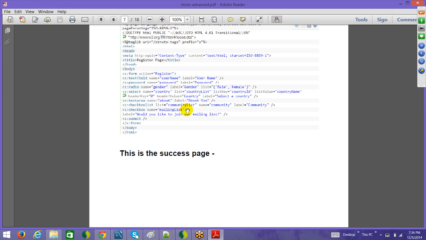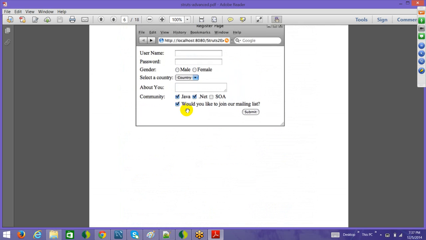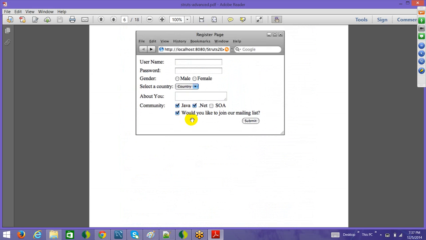Okay, so what you would have done earlier, and what I would have done if I would not be using the Struts tag, is: would you like to join our mailing list. So I'll be having one line as input type is equal to checkbox.